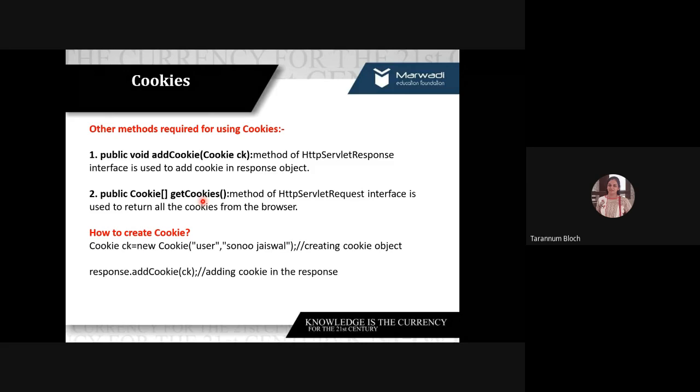So the server has to read all the cookies from the browser. Here is the method, public array of cookie objects, and we are saying getCookies. getCookies is the method which will return you all the cookies from the browser, and this is a method from HttpServletRequest. addCookie is the method from HttpServletResponse, so here you have to write response.addCookie, and getCookies is the method of HttpServletRequest. So you need to write request.getCookies, right? The request which belongs to the client, right?